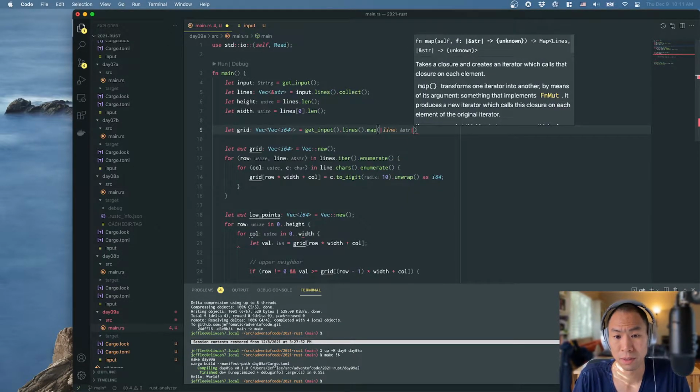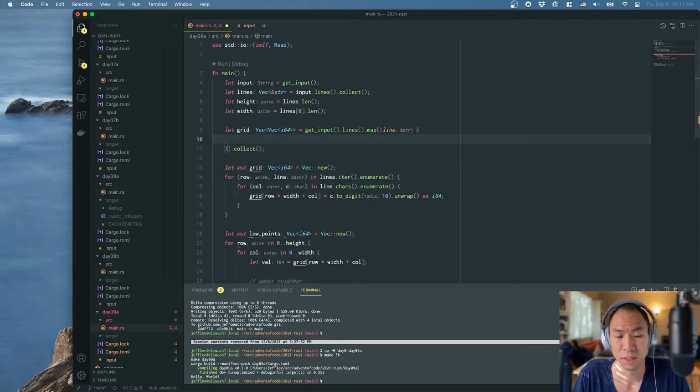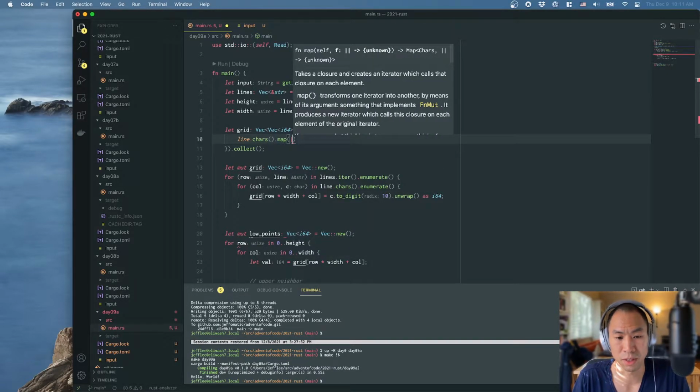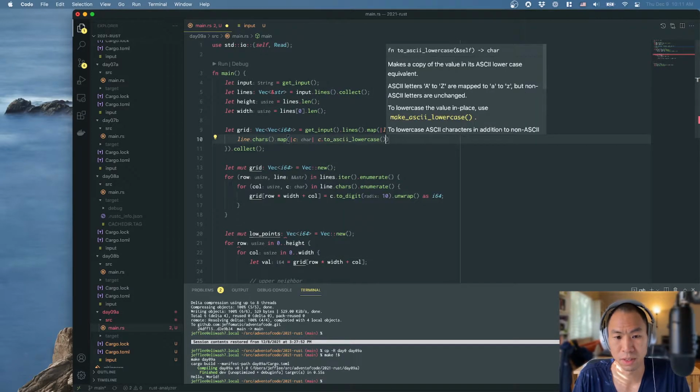line. And we're going to collect over this eventually. And then for each line, what we're going to do is we're going to split this into characters. And then mapping over this, we're going to say that the character is here, and then we're going to do this 2-digit thing.